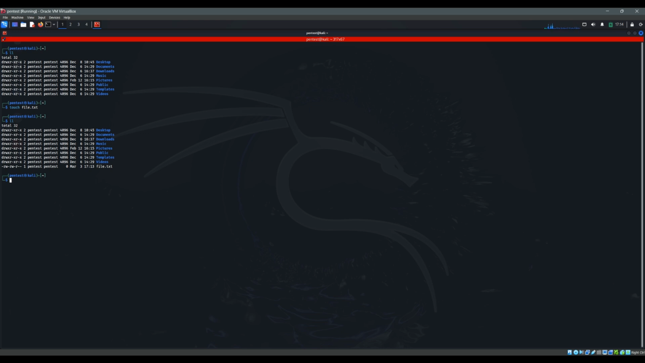The touch command is a command that creates a file on your system. It doesn't create a folder, it creates a file. And as you can see, like I said previously, a file you can see with the white color, and the folder you can see with the blue one. As you can see there, I just created my file.